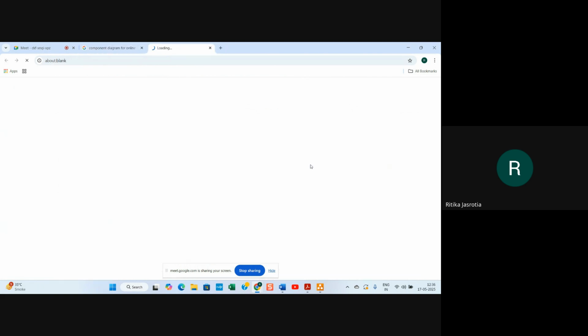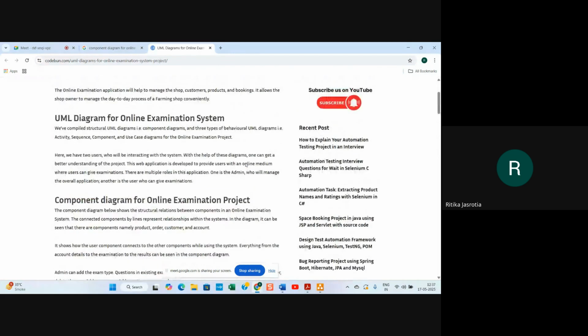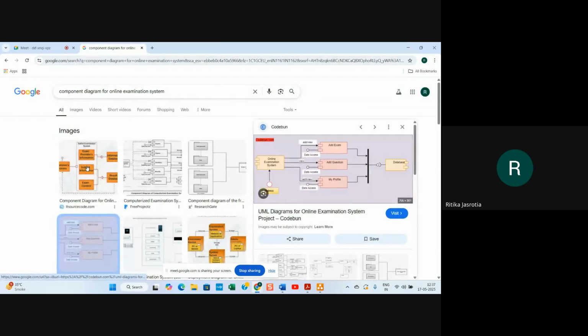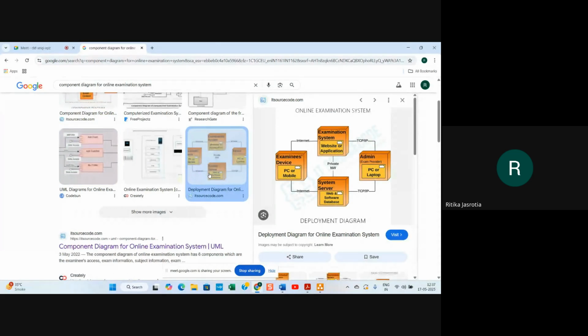What is this now? In this part, they are showing an online examination system, and it is connected to add exam, add question, my profile components, and they are connected to the database components. They are showing it this way. The first one was good. The first diagram, which we have seen, is okay. That is how they have shown.